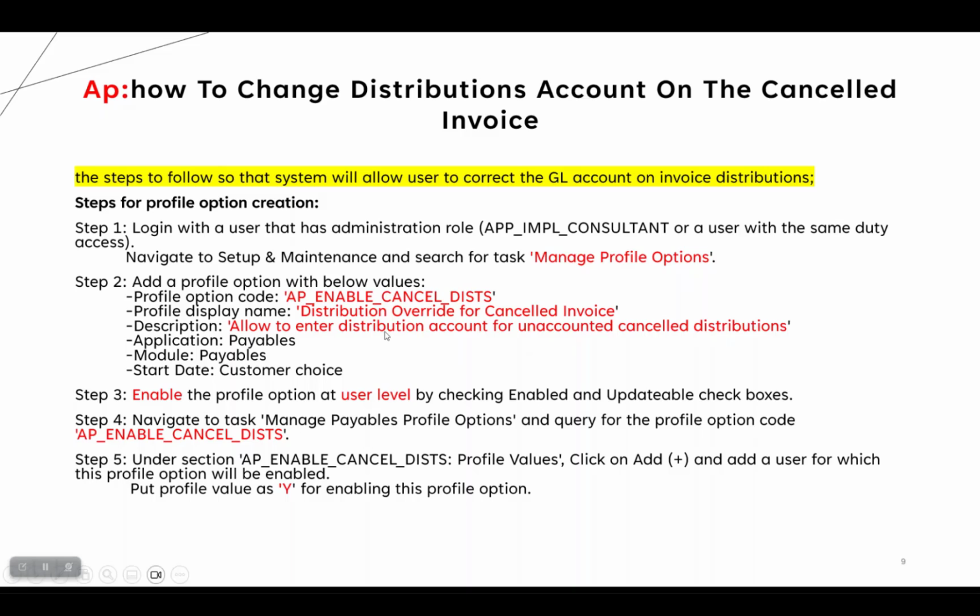So first of all, you have to add the profile option code, name, description, and so on. Enable the profile option at user level, and again manage payables profile options. First of all, manage profile options, and the second step, manage payables profile options, query the one which you already created before, and under this there is a profile values section. Click add and add a user for which this profile option will be enabled, and put the profile value as is. So once you complete all of these steps, it will be applicable only to these users to change the distribution account.